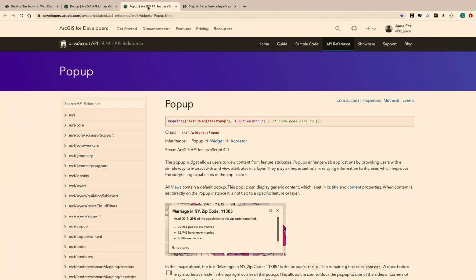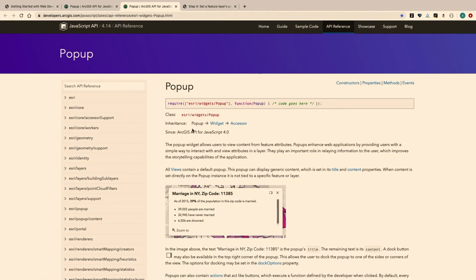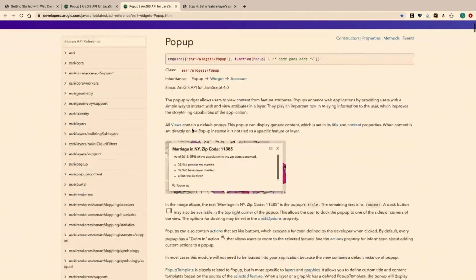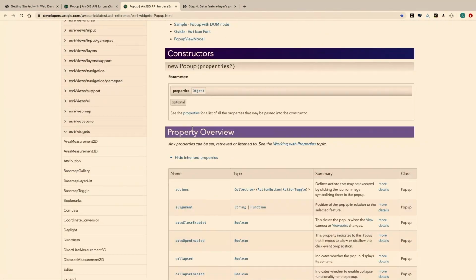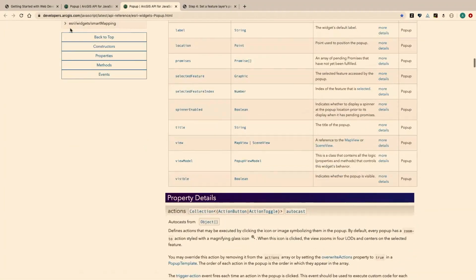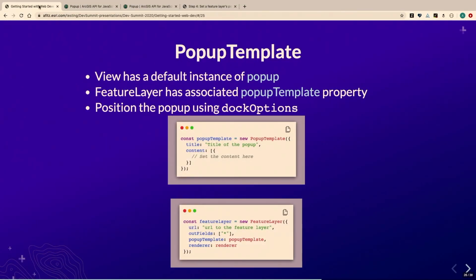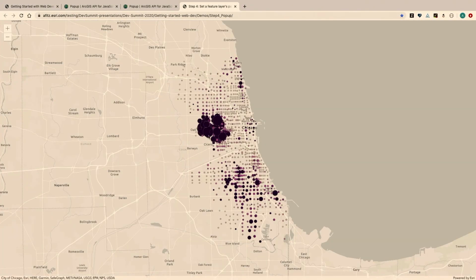I also wanted to show you the pop-up API reference because there is just so much you can do with pop-up, and I can't explain it all in this session. There are individual sessions just focused on pop-ups because there is so much you can do with them. So just wanted to show you that. So now we're going to get into the demo.